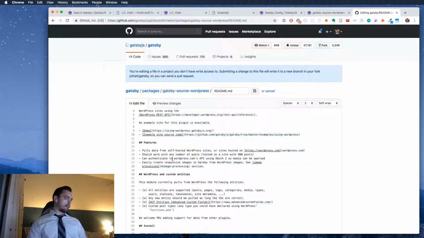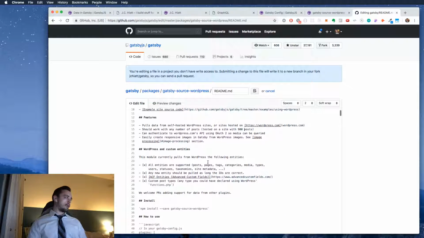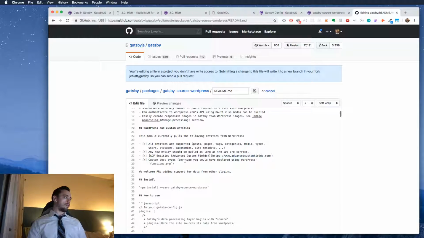Can authenticate to WordPress.com's API using OAuth 2, so media can be queried. Okay. Easily create responsive images in Gatsby from WordPress images. Okay. This module currently pulls from WordPress. Let's also improve this: this module currently pulls the following entities from WordPress. I think that's probably a little more readable. All entities are supported. Post pages, and so on. Any new entity should be pulled as long as the IDs are correct.